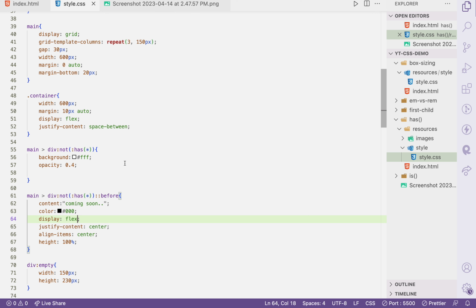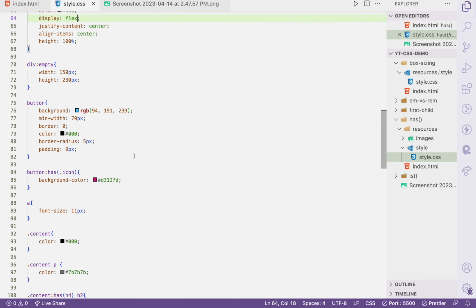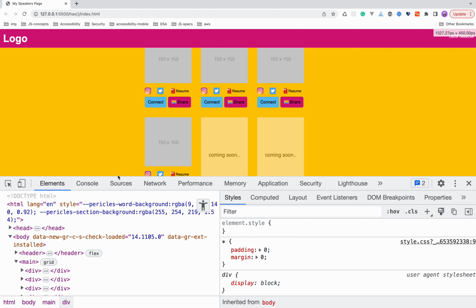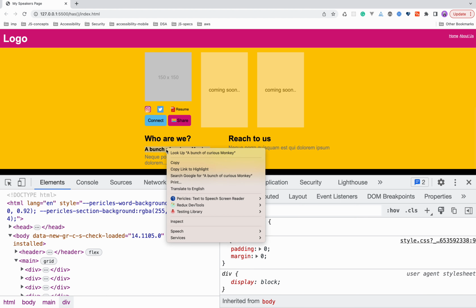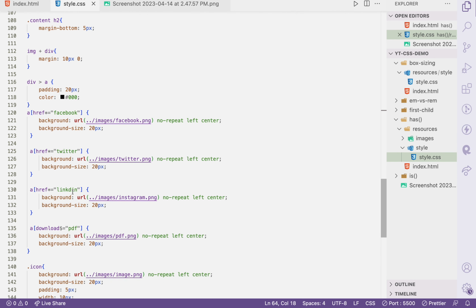Now the last part I wanted to show you is where you want to select the previous element. So far in CSS we can only move forward where we can select the next element, but has also provides you the ability to select the previous one. So how can we do this? I want to select the previous of a bunch of curious monkey, which is this one. Let's look in our code. So we have h4. I wanted to select the previous of h2. So how are we gonna do it?